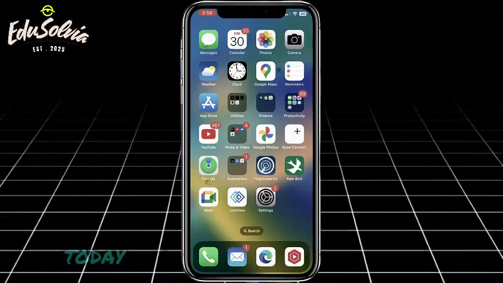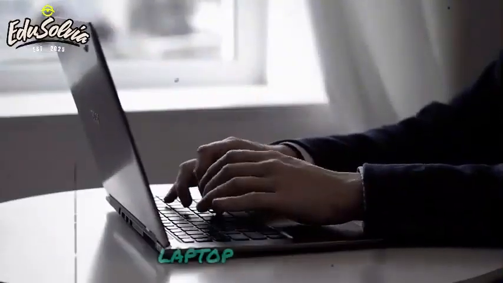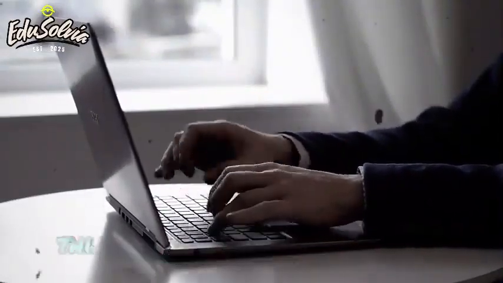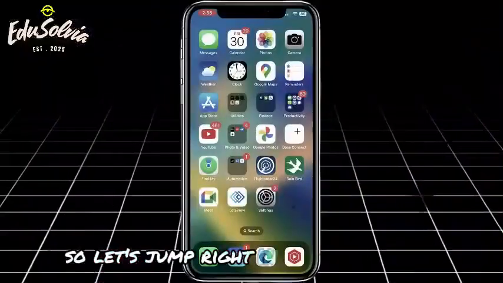Hello everyone. Today, I'm going to guide you through transferring your photos and videos from your iPhone to a Windows laptop or desktop. This process is simpler than you might think, so let's jump right in.